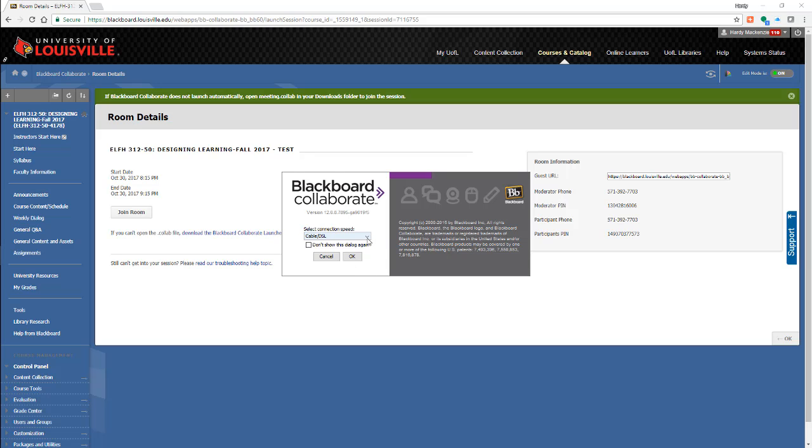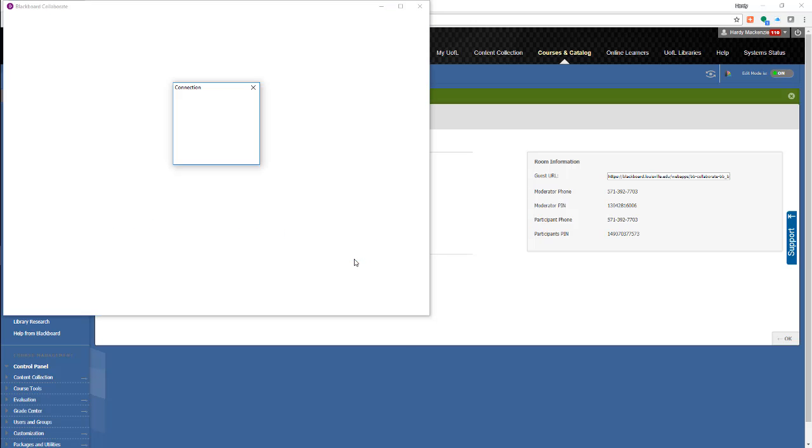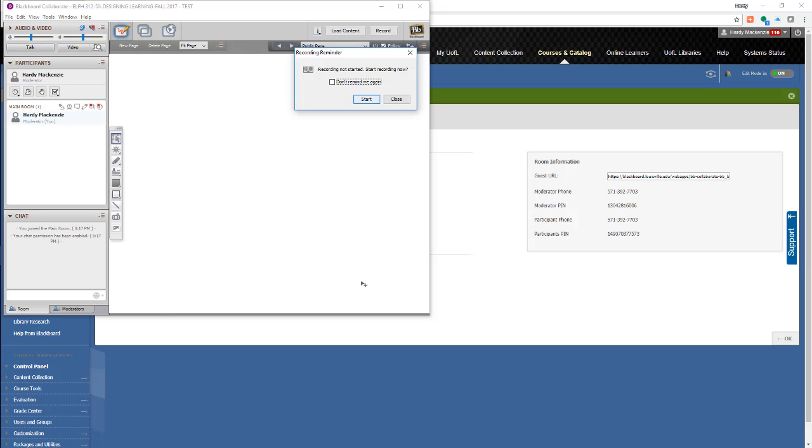My connection is definitely cable. And of course you can change the speed in which you connect. If it's wireless, then do that. If it's wired, then do LAN. Mine is directly connected to my modem, so I am going to leave it as cable. And I'm going to click OK. And then, as you can see, the new dialog is coming up.